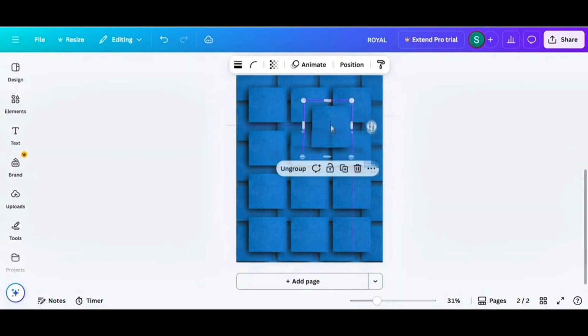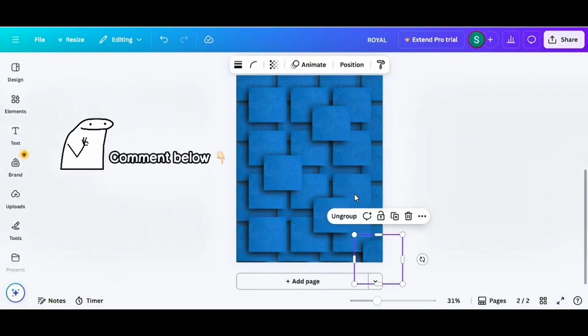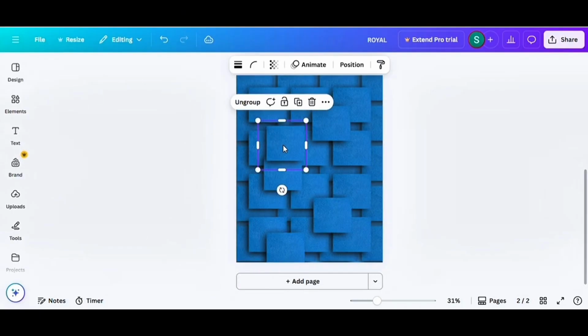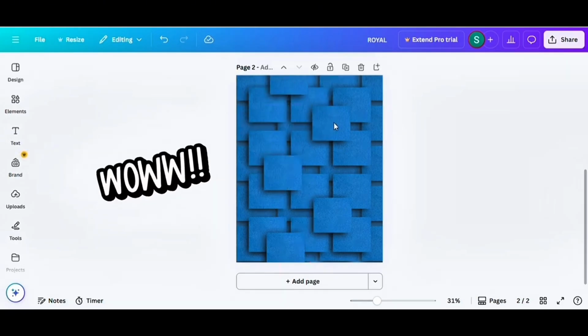Now set this box in a random pattern, just as shown. If you are confused at any part, you can comment your confusion below and I will guide properly. Wow, what an amazing 3D effect and background, really classy!